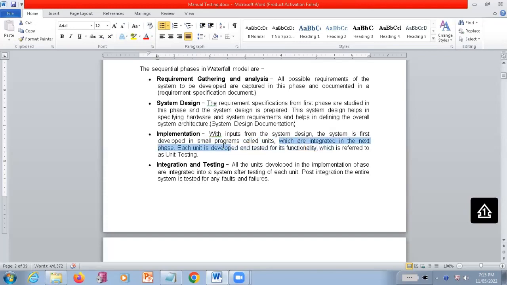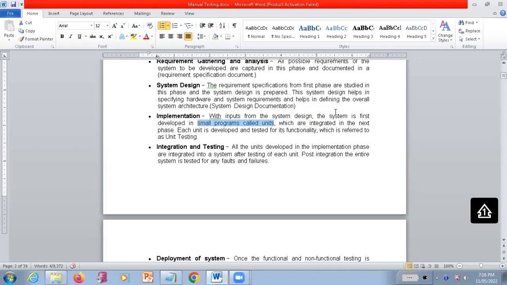These are integrated in the next phase. The small requirements are developed in this development phase, and they are going to be integrated in the next phase, called the integration phase. Each unit is developed and tested for its functionality, which is referred to as unit testing. They develop each and every unit, meaning small tasks, and they test it by themselves. Developers test themselves whether all the given functionalities are working fine or not. That kind of development-related testing we call unit testing.